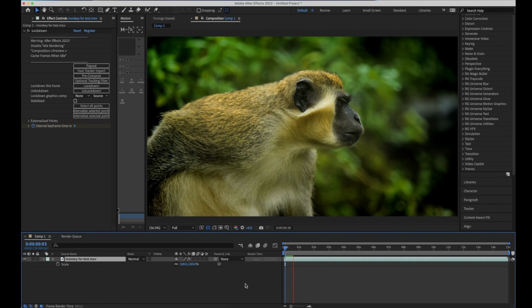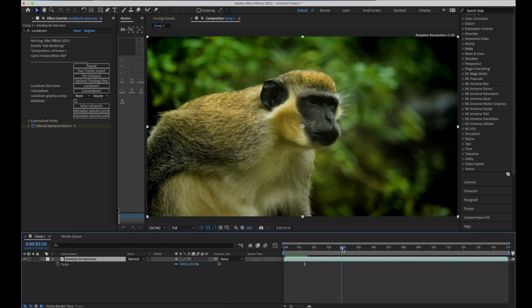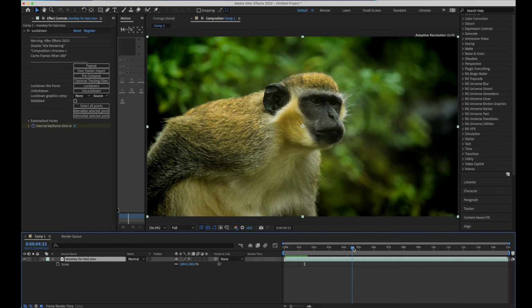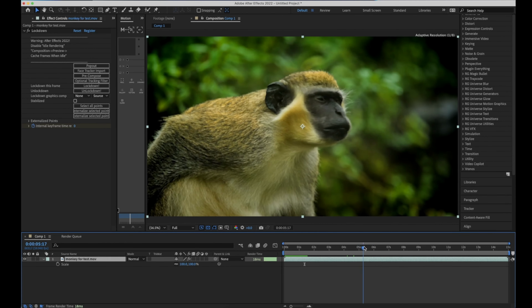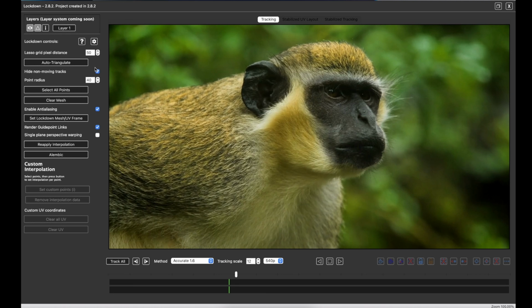All right, so here we are in After Effects, and I'm going to go ahead and repeat the process again. So I'll go to about 4 seconds where we were before. Something like this. We'll go pop out, and we will create our mesh. And we'll go extremely accurate, and we will track it again.